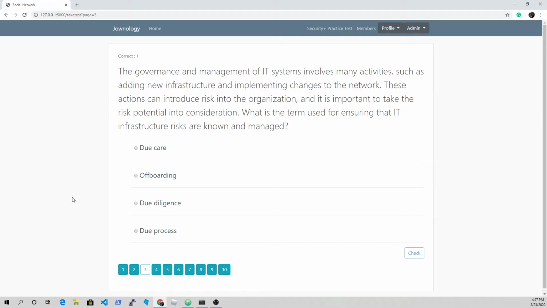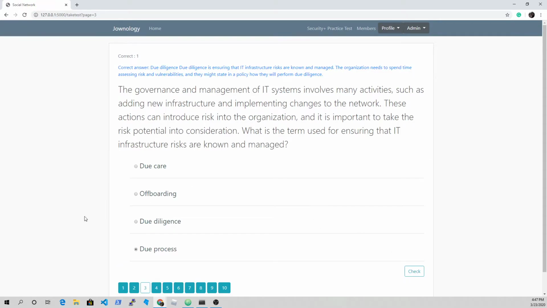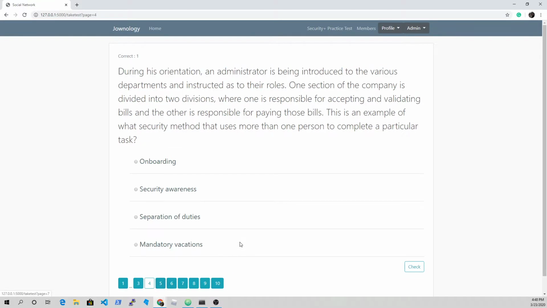Due process? I don't know. Due care of offboarding, due diligence, and due process. The only things that you can see the answer here, because what I did here is I put a hidden... no, I don't want to show it. I think let's try this one. No, the correct answer is due diligence. Due diligence is the correct answer here. All right, let's go to the next question.